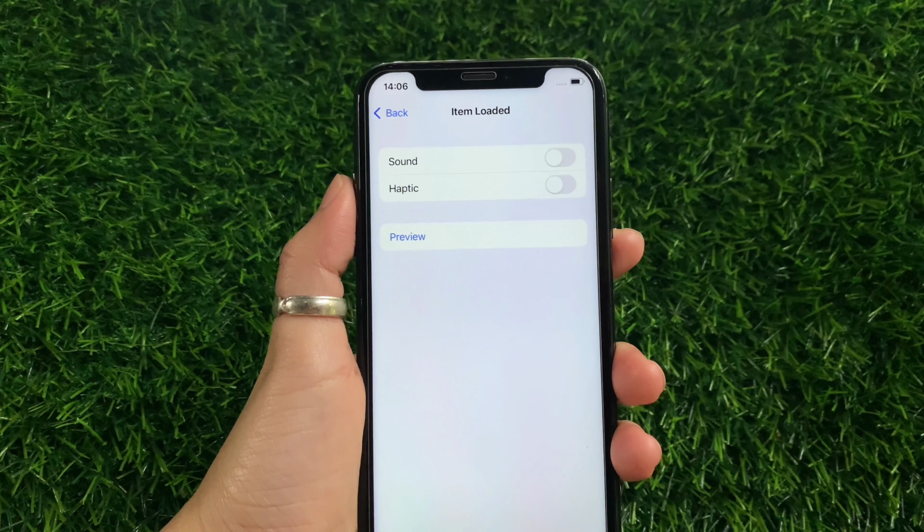Hi! Welcome to Richard Kabili YouTube channel, and for today's tutorial, I will be teaching you how to turn on and off item loaded sound and voiceover on iPhone X.